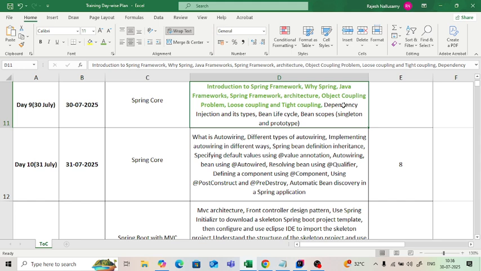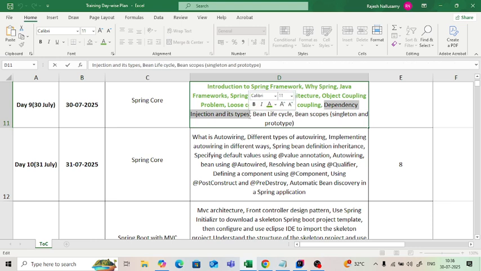Are you clear? What are the types of injection we have, guys? One is constructor-based injection. Another one is setter-based injection. Did I cover it yesterday? Right. So injection is also called what? Wiring. Injection is also called wiring. So we can wire the objects.